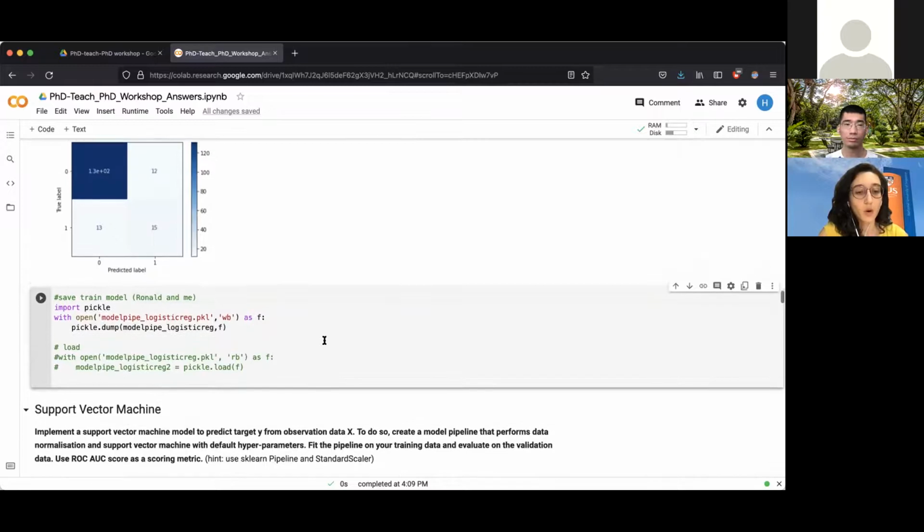Okay, so now that you've seen that, I would like you to try to do something similar, but with a support vector machine. You're lucky, you have support vector machine implemented in scikit-learn. So let's try to do that.